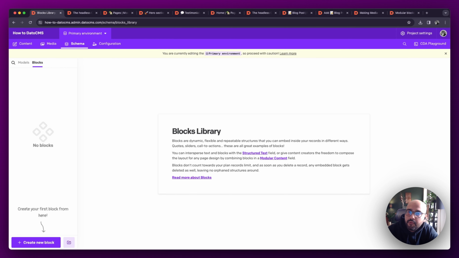Now, blocks are a really cool and unique concept within DatoCMS, which forms the foundation behind some really fun use cases when using the modular content and the structured text fields. We'll get into the details of those when we're covering those fields individually because there's so much to talk about. But on a very high level, to understand blocks is to think of how you would define complex and repeatable structures that can be embedded within records.